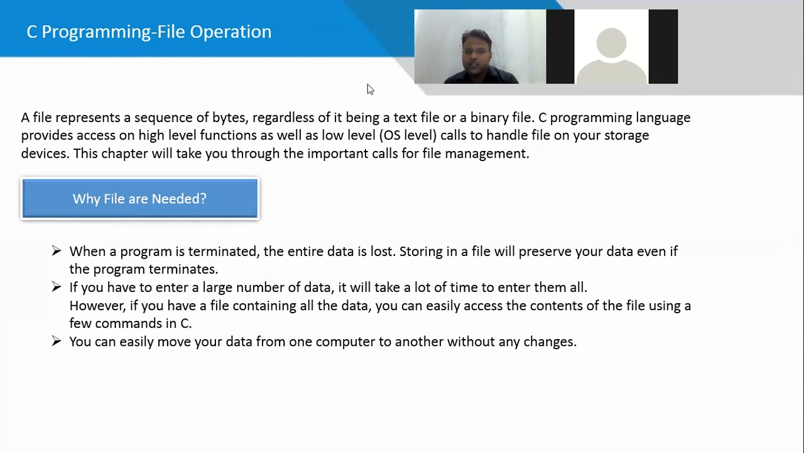The C programming language provides access to high-level functions as well as low-level OS-level calls to handle files on the storage device. So why are files needed? Whatever value we pass is stored in a variable.